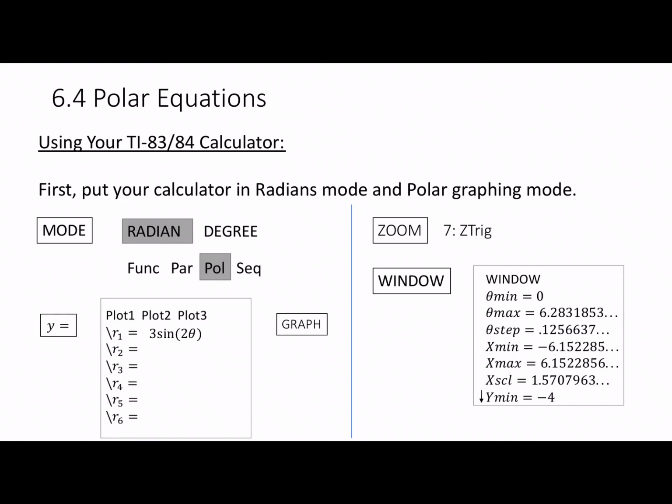Now, the x min, x max, and x scale, those are just the same as when you're graphing rectangular coordinates. So it's telling you how big you want the window to be in the x direction. So the minimum x value and the maximum x value you want, and again the x scale, how often you want it to make tick marks. Same idea with the y. So there's an arrow pointing down to get to the y max and the y scale. I didn't bother putting those on the screen.